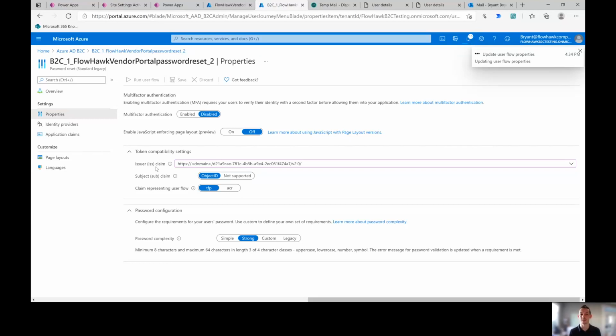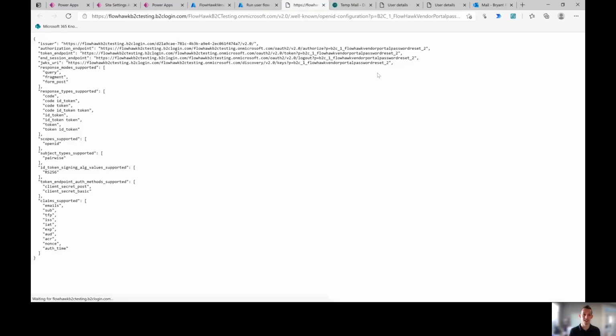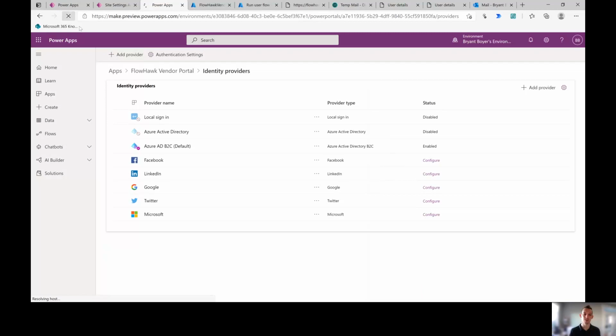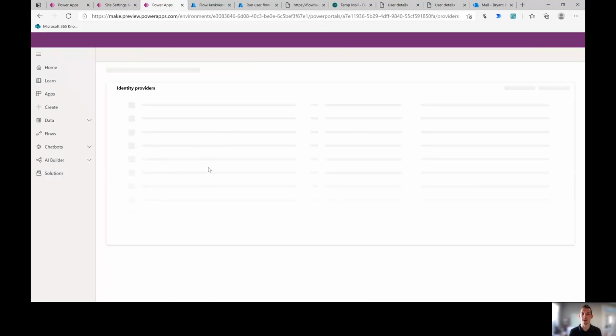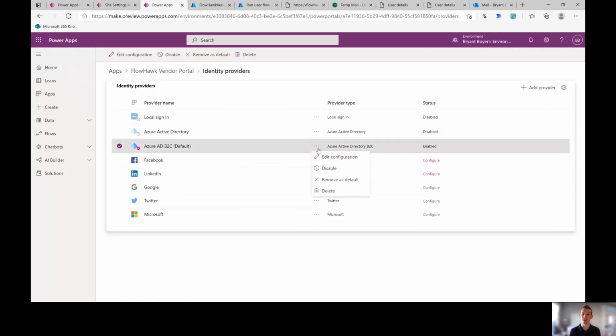But what that means for us is there's a setting in Power Apps portals where you add in the issuer claim as well. This needs to now be updated. The way we do that is click Run User Flow. Click here on that link, and up at the top, it'll show you that issuer URL. So let's grab that. If we head back here, let's refresh this page. This is where we had configured all of that authentication, right? And this is, to me, the easiest way to modify.